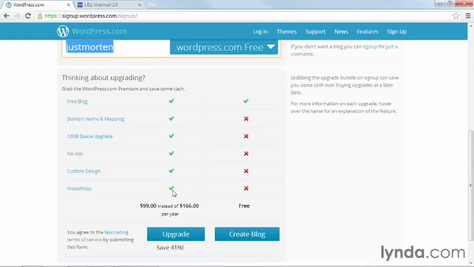And finally, you get the video press upgrade that allows you to upload videos into WordPress.com itself, just like you would with YouTube. If you buy the premium package, you get it for $99 instead of $166 per year. So that's a saving of 41%. If you think that's a good deal and you know that you're going to be using WordPress.com for something professional, this might be a good idea, but it's not something you have to do right now.